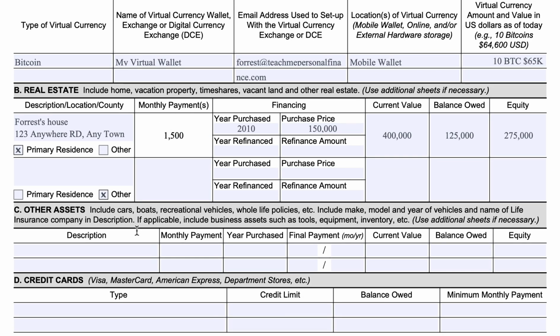In C, you're going to list major assets. So this could be cars, recreational vehicles, boats, airplanes. It could also be things like a whole life policy, where whole life insurance, you might have accumulated cash within your life insurance policy. And not necessarily a term life insurance policy, but for whole life, variable life, variable universal. A lot of permanent life insurance policies will have a cash component or an investment component that the IRS wants you to report to them.